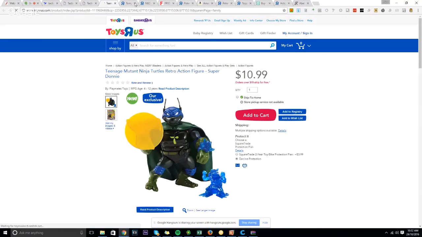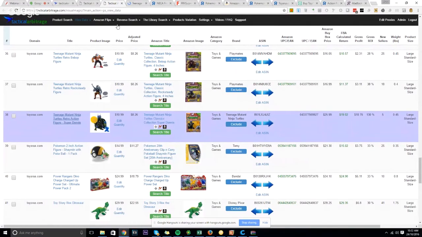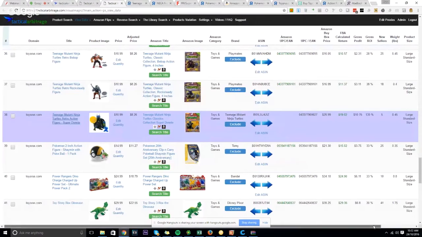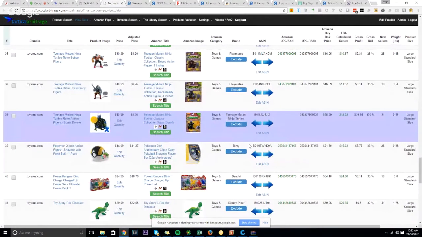I'm going to close some of these other windows because that can also slow down my computer a little too. Ship to home is available, $10.99. What do we got over here? Amazon buy box, $25.99. What is the rank? 213,000. I haven't unlocked this column, by the way. People might be going, what is that column there?